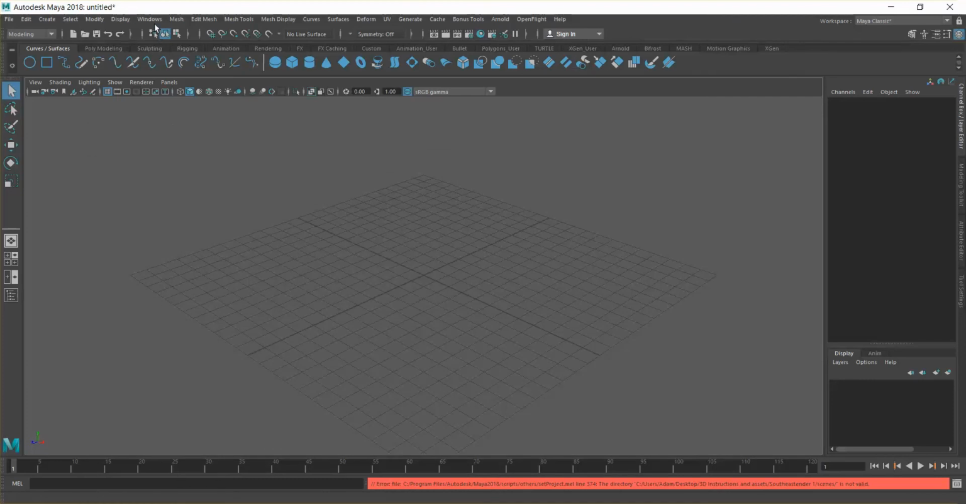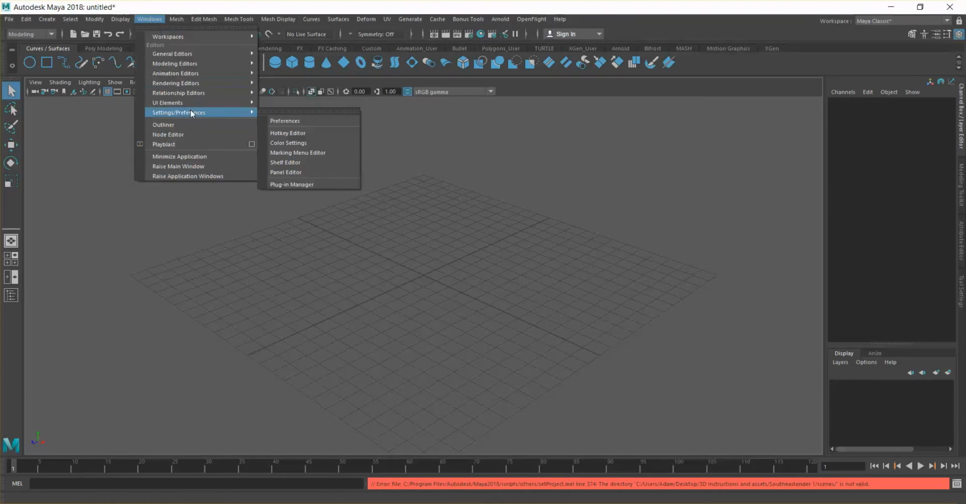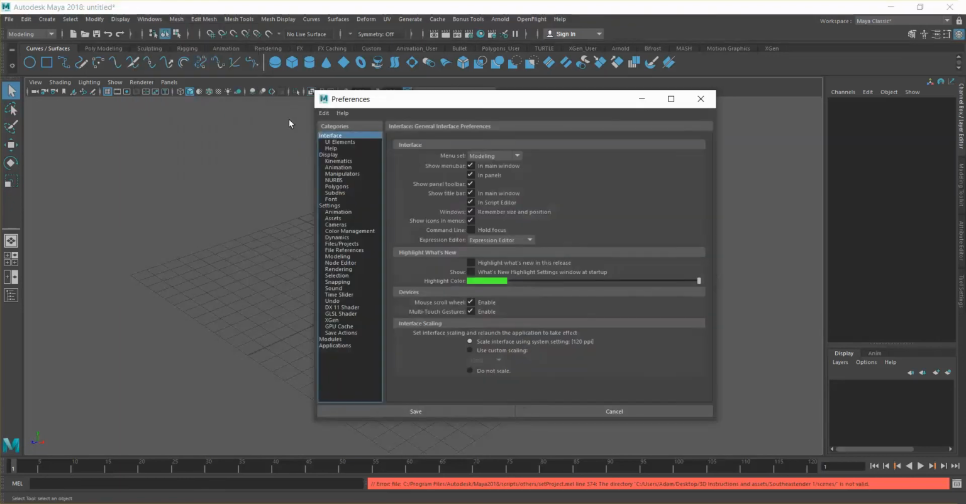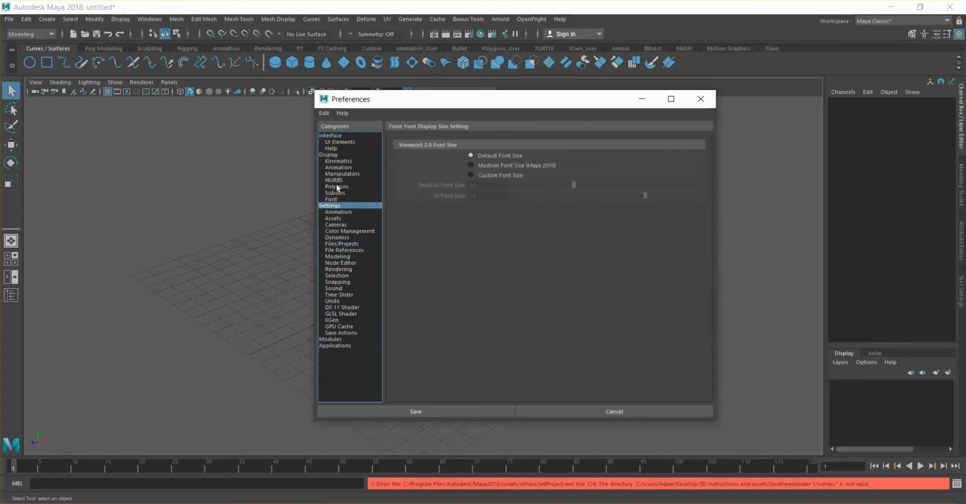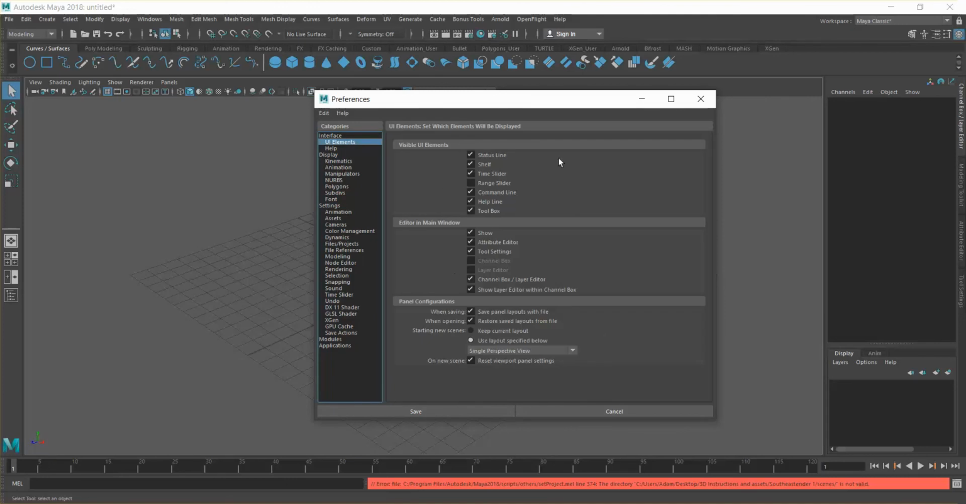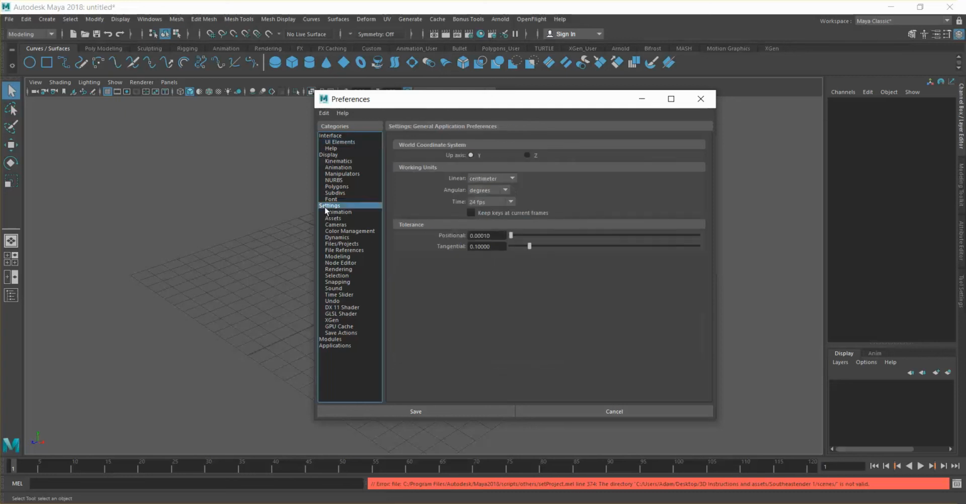So then we're going to go to Windows, Settings, Preferences, and we're going to go down to Preferences. So in here on the left hand side we'll see all the different categories, and all of these can be clicked on to make changes for various different things. And on the right you'll have the settings that you can then adapt to tailor to what you want. The first thing we're going to do is go down to the settings option.